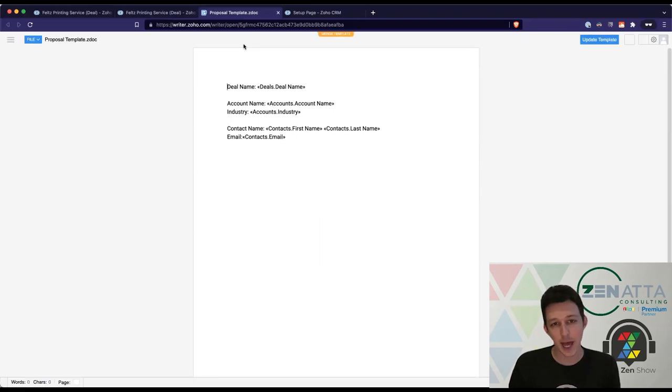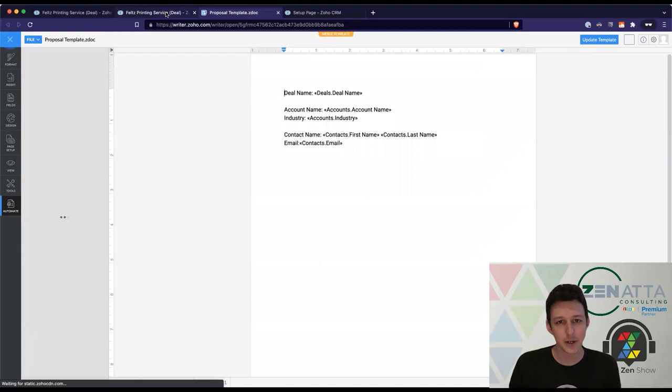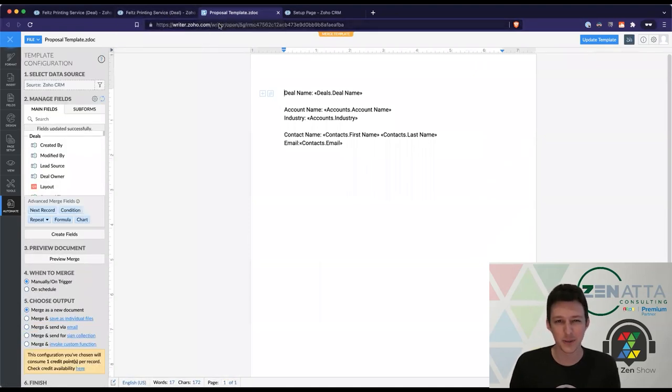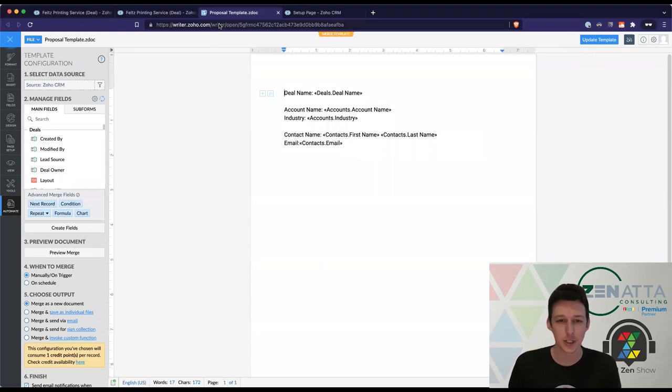I do want to highlight, pop-up blocker has an issue with this little step here. If you try this out at home and you're finding that nothing is popping up at really any point in this process, just check your pop-up blocker and maybe whitelist writer.zoho.com. Kind of just an odd little thing that'll happen there.